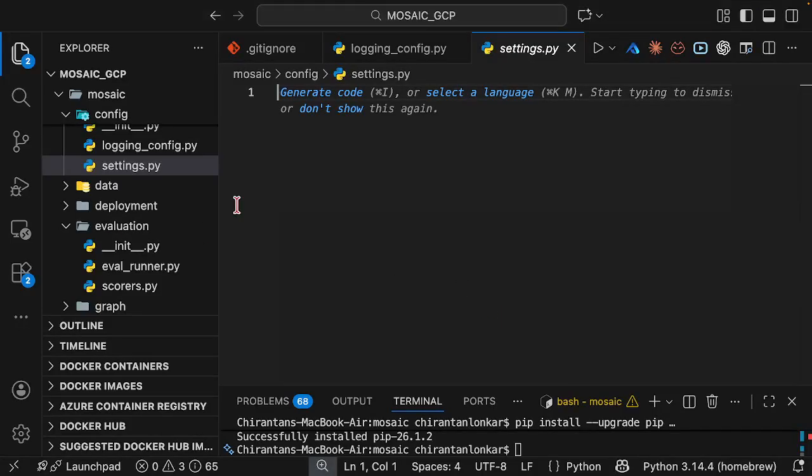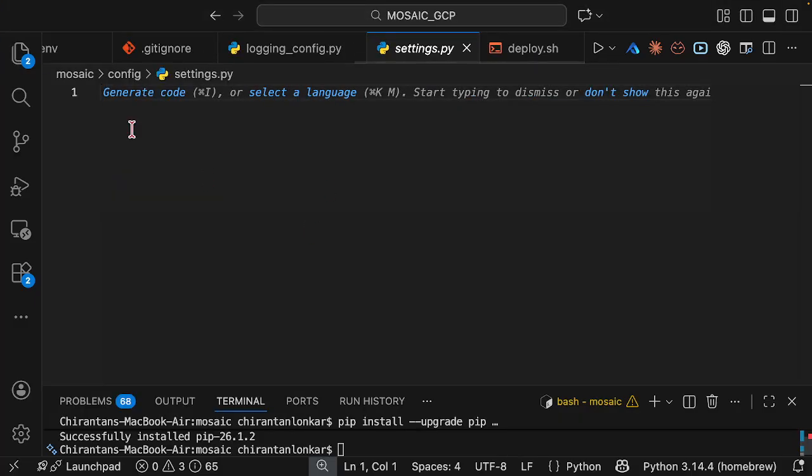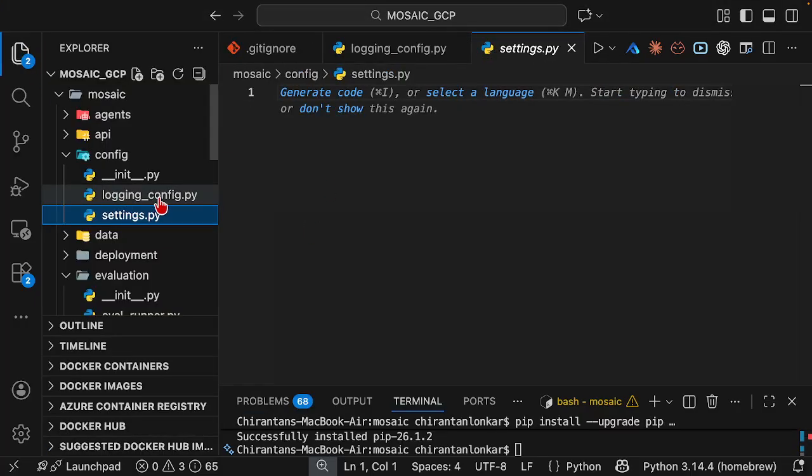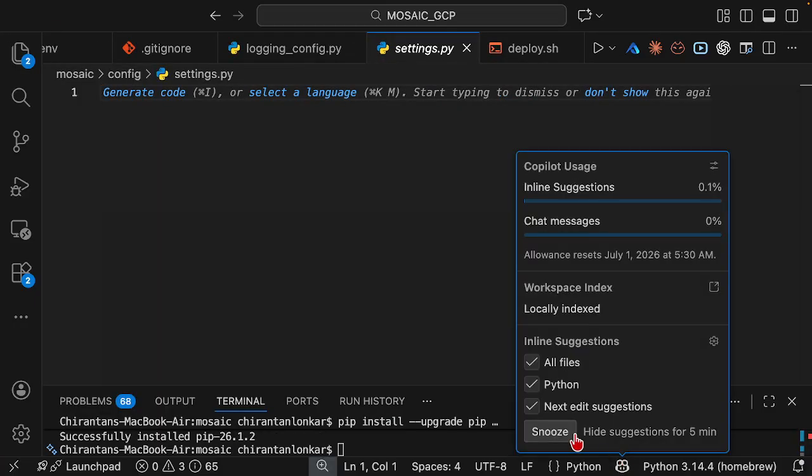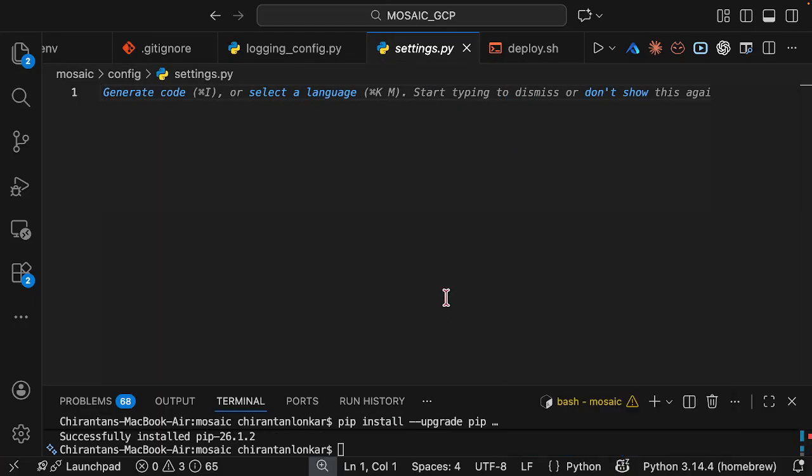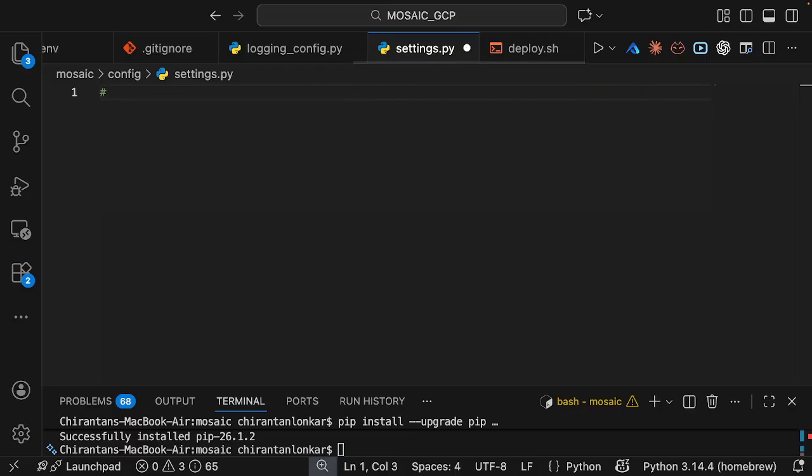All right, now let's go to the next part where we are going to build the settings. Once we are done with logging config, now let's go to settings.py. And see what we're going to do in settings.py. First and foremost, what is this? You can call this a single source file for your configuration.